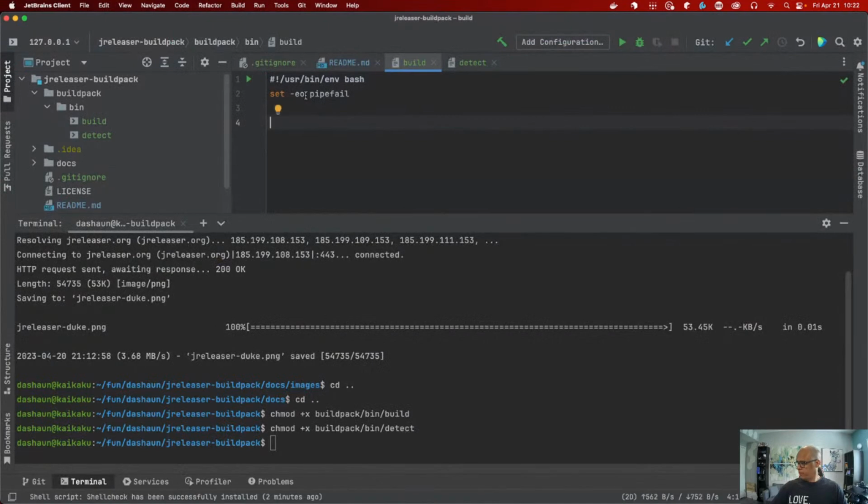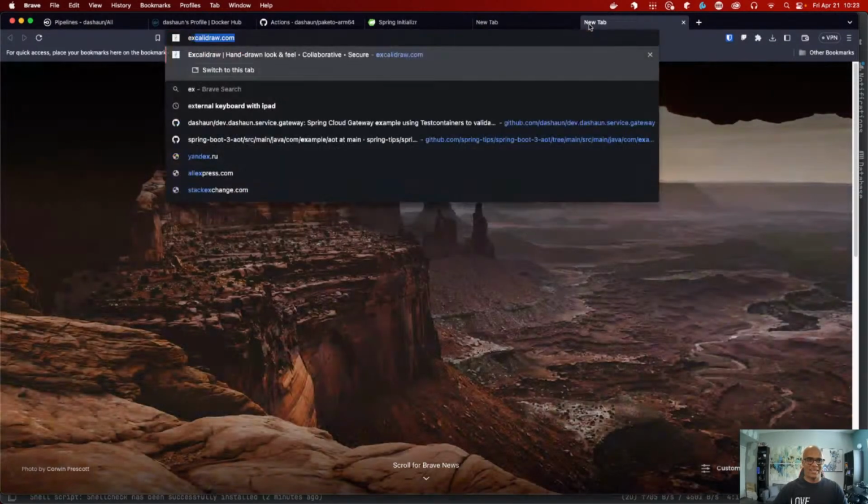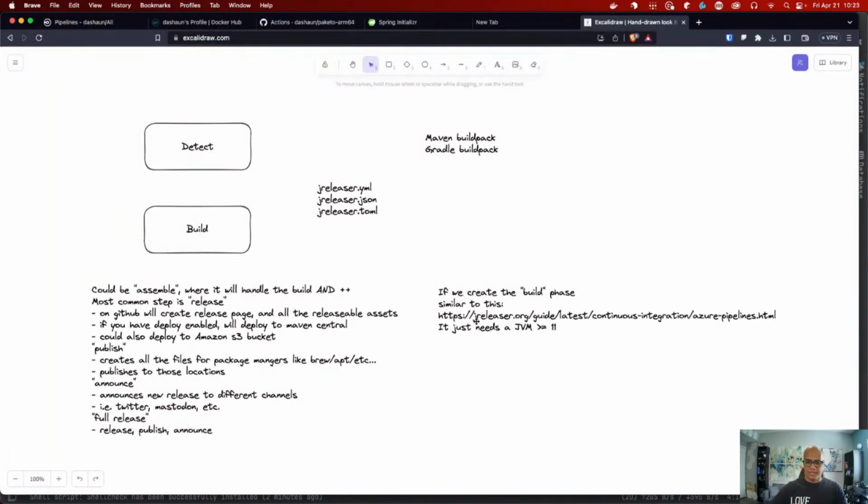Let's scoot back. Work on the JReleaser. This has to be like a me thing, switching back and forth between projects. They're both build packs. But yeah, switching back and forth between projects, probably not the easiest to watch. You kind of have to follow where my mind is at.